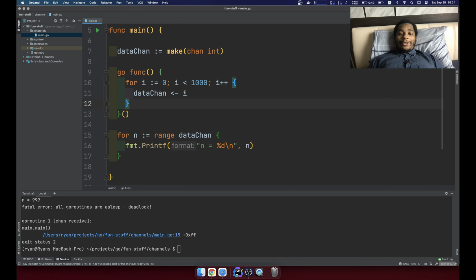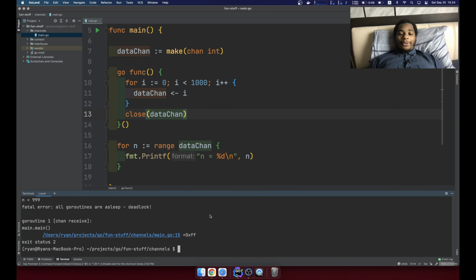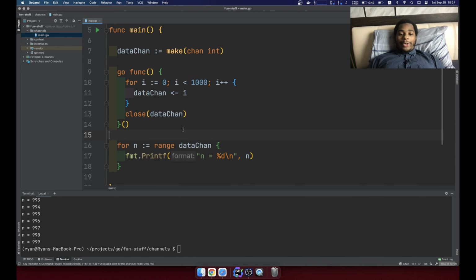So all we have to do here is after we're done sending the data to the channel, we do close(data_chan). And if we run this again, now it does all the iterations and it terminates fine without a deadlock. So this is another way that we can use channels. So let's go ahead and make this into a more realistic example.